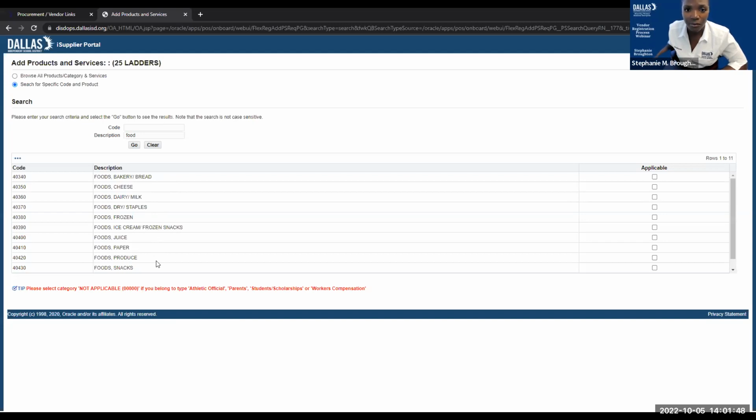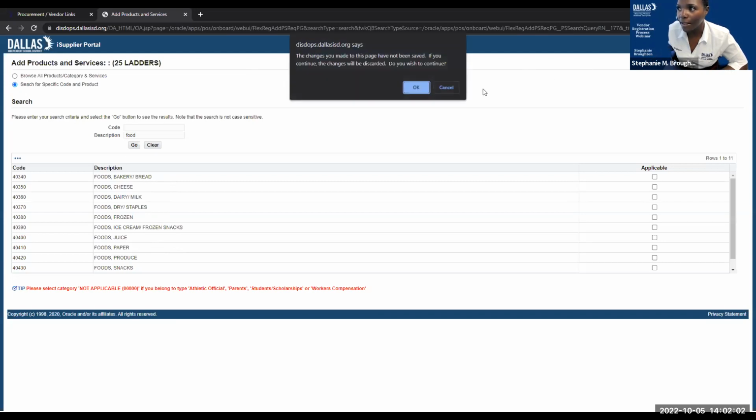And again, my tip was, if your code is not found here, you can always make sure that you are proactive with looking to see what opportunities are available. And so we're going to go back here.